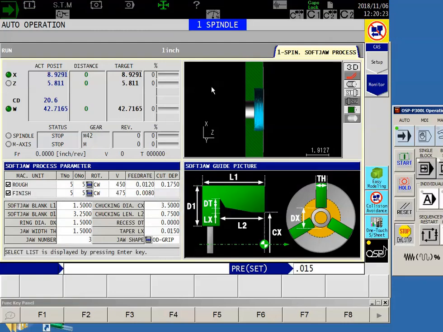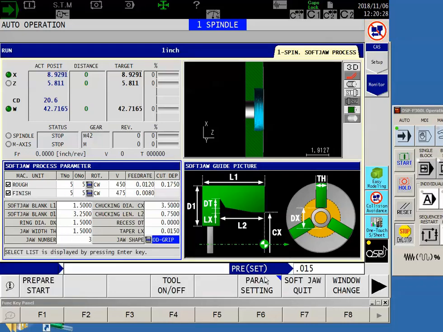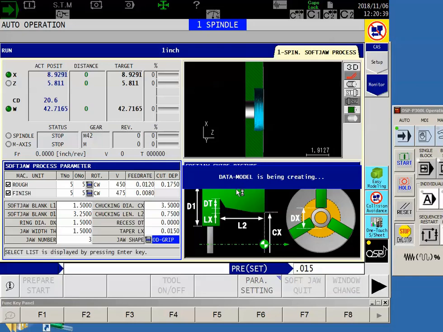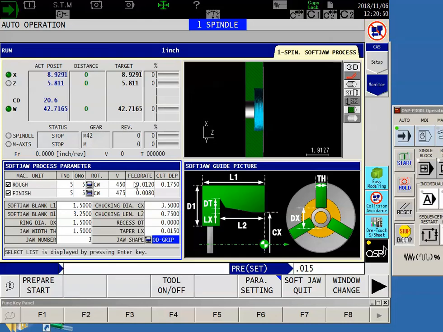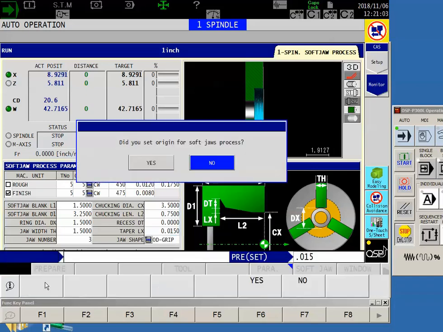How slick is that? Now that we've populated all of these values, once I come down and I measure my jaws, I decide what I want. If I were to quit out of the soft jaw process, all of these values will automatically be uploaded into the data model. There it is, all of the things that I cut. However, I would like to show you that if I were to measure this and decide that, ooh, I need to take a little more off, or maybe I have too much angle, not enough angle, whatever it is, I can simply deselect the roughing process and do my prepare start once again.